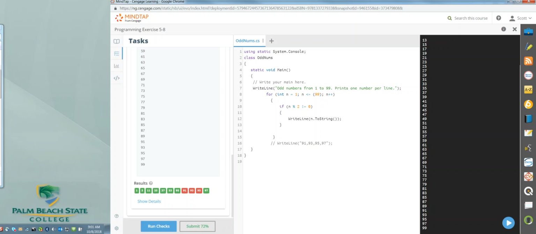Now, at this point, your code should be fine. You should be 100% because you displayed all the odd numbers. But let's work around this little bug by putting in this right line statement, 91, 93, 95, 97. It's looking for these 4 numbers. So I'll give it to them. Now if I run that check, submit 100%. So you're good.